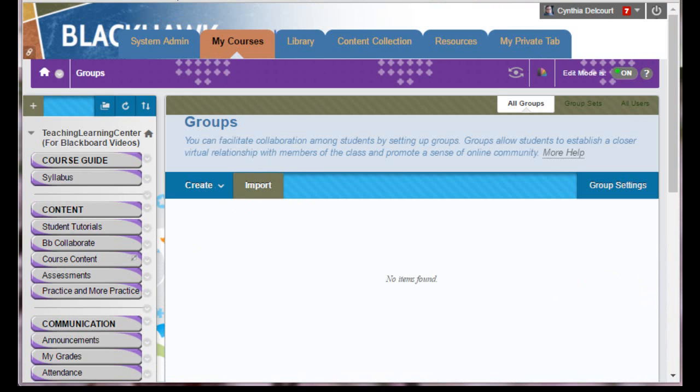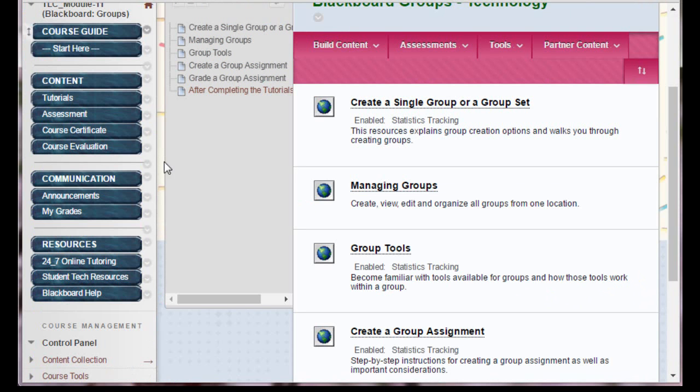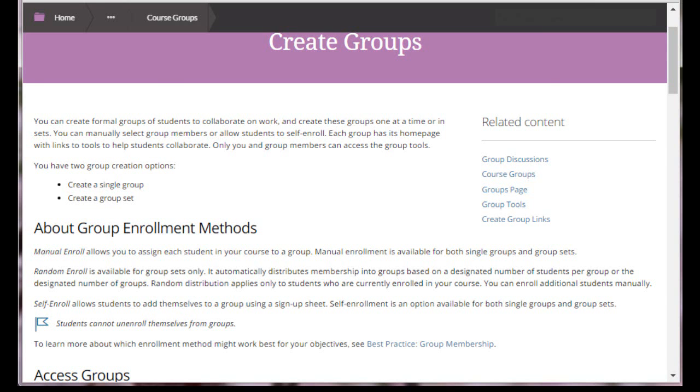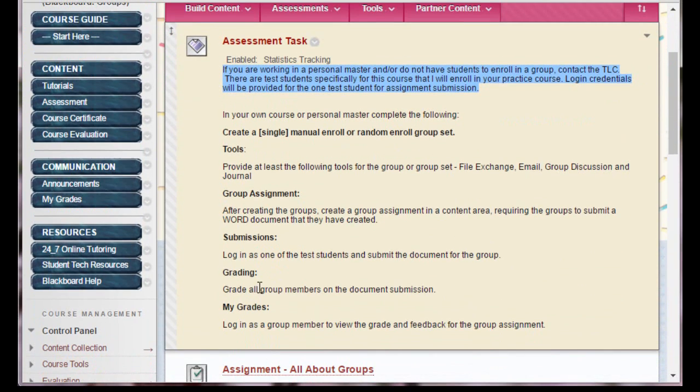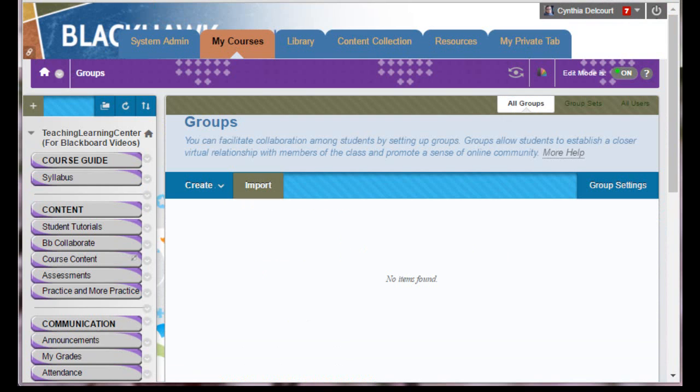So before we get started, let's take a quick look at what the assessment is for that TLC module. All right, so if we go to the assessment task, you're asked to create a single manual enroll or a random enroll group set. And you'll see what that all means in a moment. You're to provide a few specific tools for the students in the group, and then you're going to create a group assignment using the assignment tool. All right, so let's get started with that.